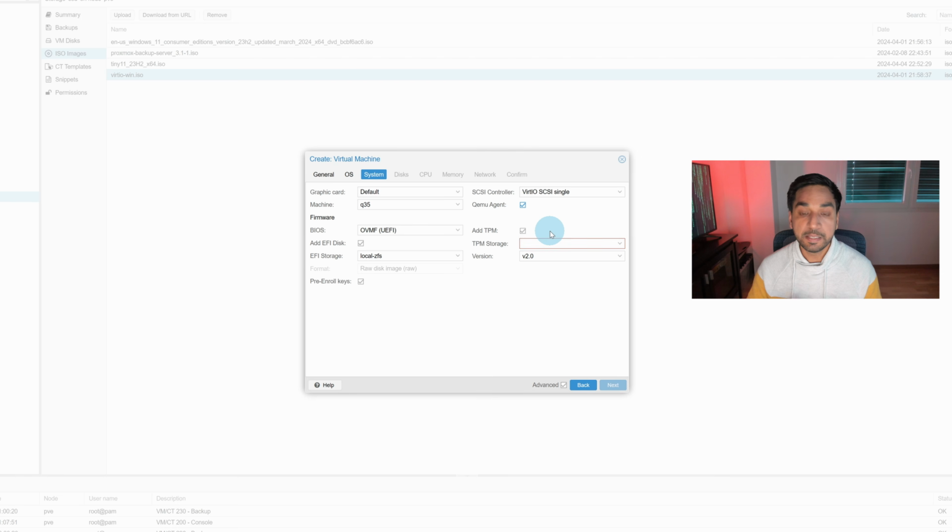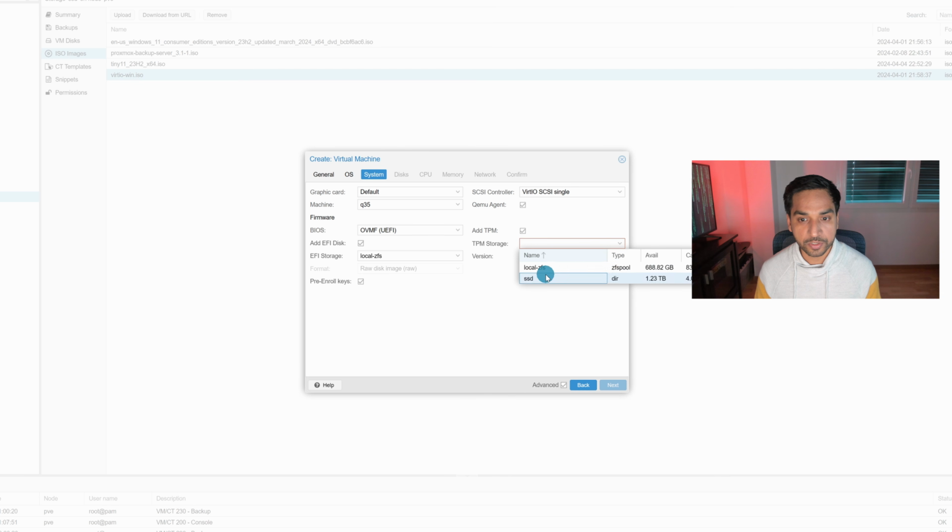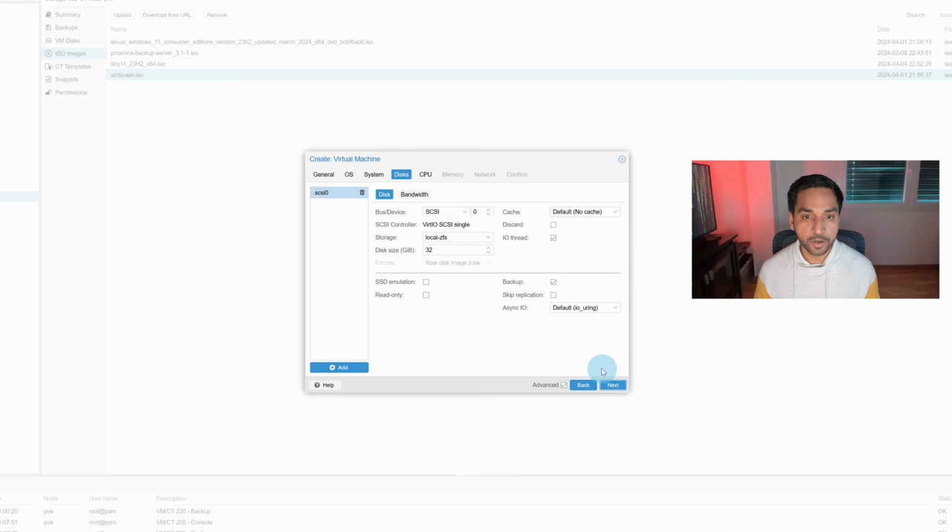And next, TPM is enabled by default. If you choose the official Windows ISO file, then you really need TPM, but in the modified Windows ISO files, the TPM requirement has been removed in some of the versions. We're gonna leave it as is. We'll pick the storage location, the same one for TPM storage. Next, head over to the next page, which is the disks.